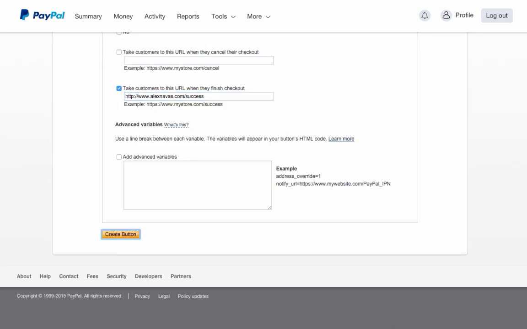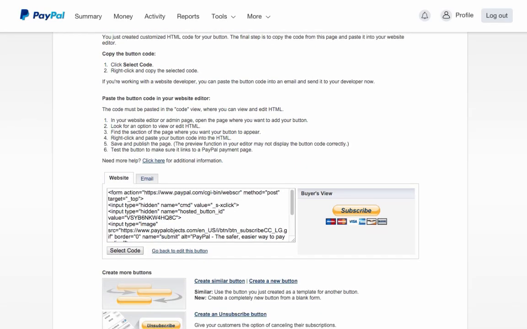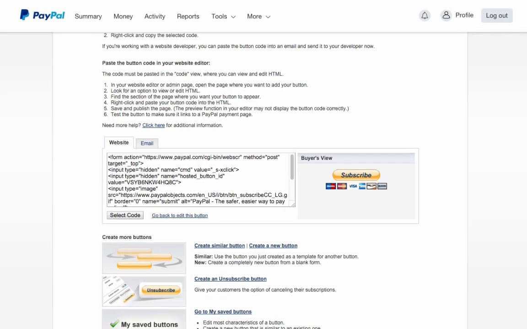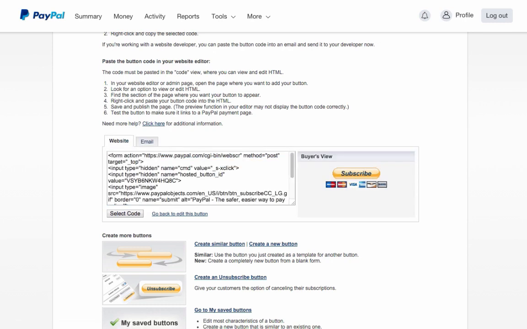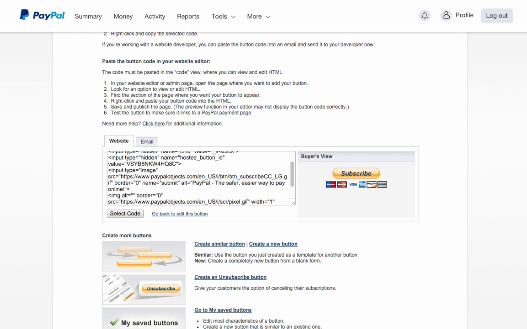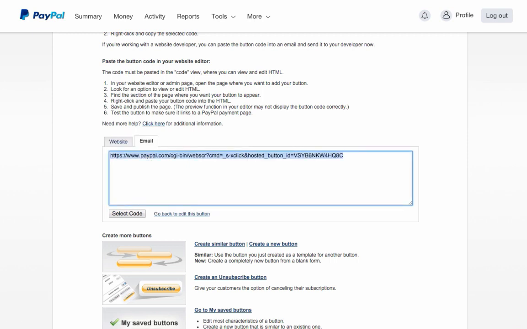And then from there, I'm going to create the button. It's pretty simple. Just only a couple things. Now you see here, here's the button code, but then they have this option. You can also email this. And when you click on email, it gives you the actual link. So while here has additional code because they include the button and the images and all that stuff, we don't want any of that. All we want is a link.